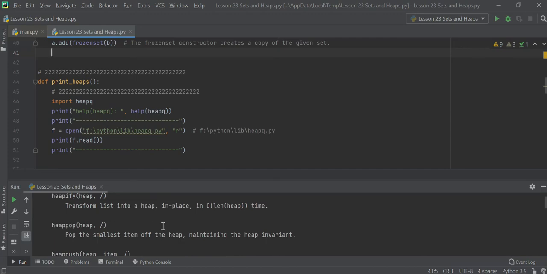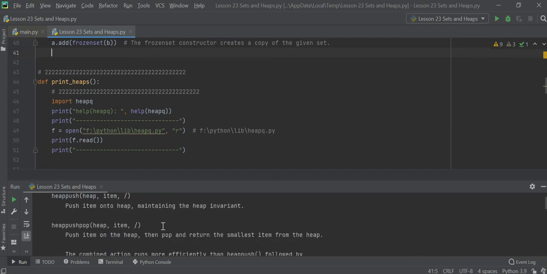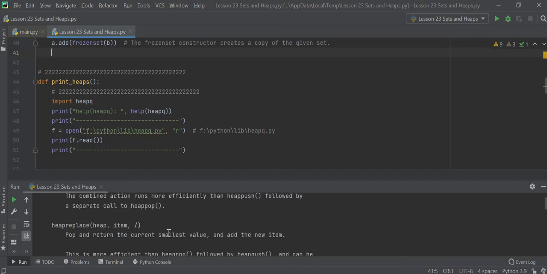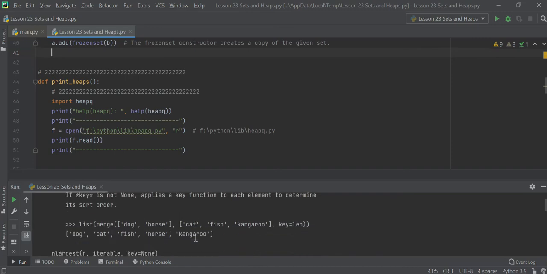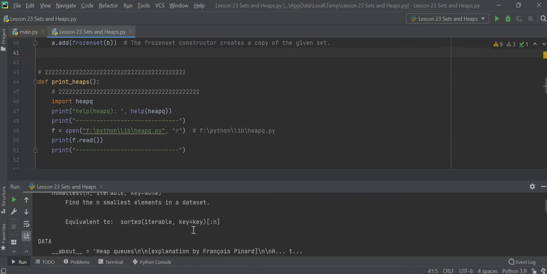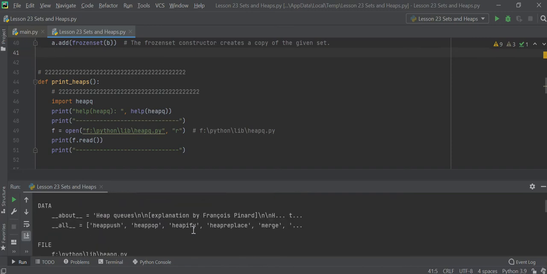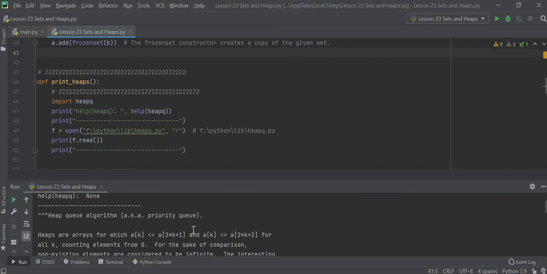There's heappop. Okay, heappush, heappushpop, all kind of good stuff. Heapreplace, and you can look at that. They give you an example. So this is the help function, look at it. Look at that. That's all kinds of stuff. And you can do another way to do it.